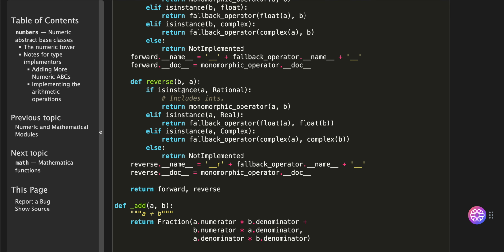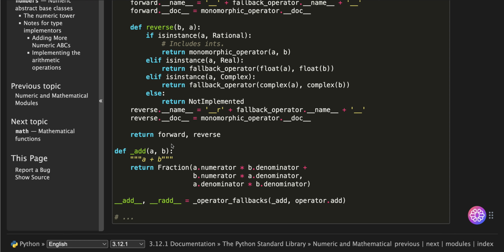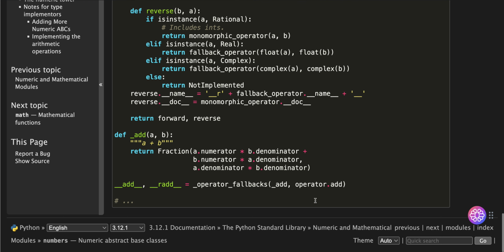def reverse(b, a): if isinstance(a, Rational): # Includes ints. return monomorphic_operator(a, b) elif isinstance(a, Real): return fallback_operator(float(a), float(b)) elif isinstance(a, Complex): return fallback_operator(complex(a), complex(b)) else: return NotImplemented. reverse.__name__ = '__r' + fallback_operator.__name__ + '__'. reverse.__doc__ = monomorphic_operator.__doc__. return forward, reverse. def _add(a, b): return Fraction(a.numerator * b.denominator + b.numerator * a.denominator, a.denominator * b.denominator). __add__, __radd__ = _operator_fallbacks(_add, operator.add).